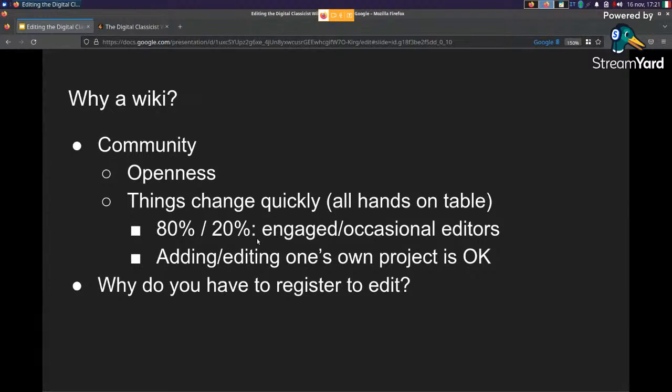And whereas 20% of the content is created by the rest of the people, occasional editors. Now, the idea that this is a wiki and has to do with the community doesn't mean that there's a small group of people editing it. So everyone can ask for an account. I'm going into this, why we need an account, in a minute. You can ask for an account, you can edit it, even if this just means adding your own project.